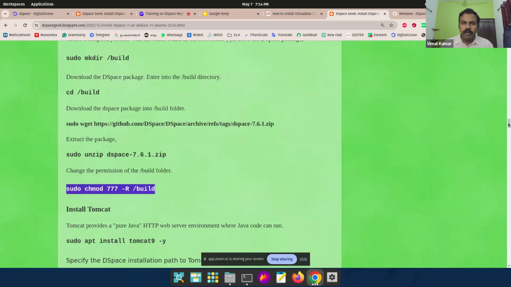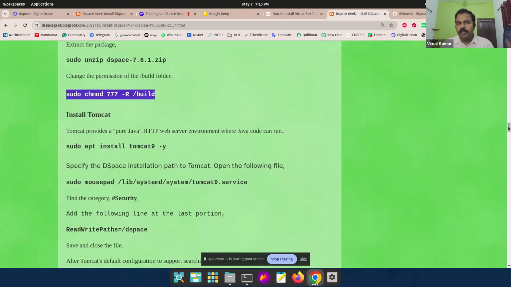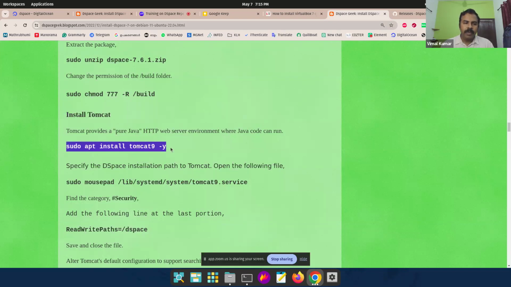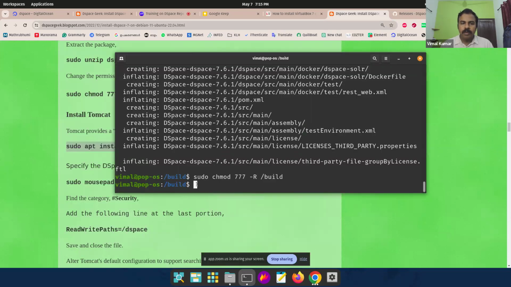Then the next stage is the installation. We will continue after the installation of Tomcat. Tomcat is a servlet engine. It acts as a server, like the Apache server, in a Java environment. We are going to install Tomcat 9. It does not support Tomcat version 10, which is the latest one. This Tomcat 9 is available with Ubuntu 22.04. Apply the command sudo apt install tomcat9 -y.